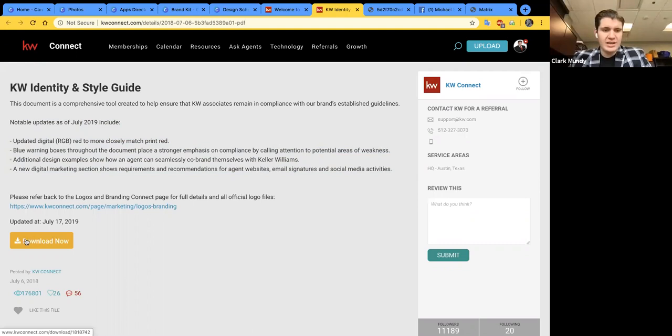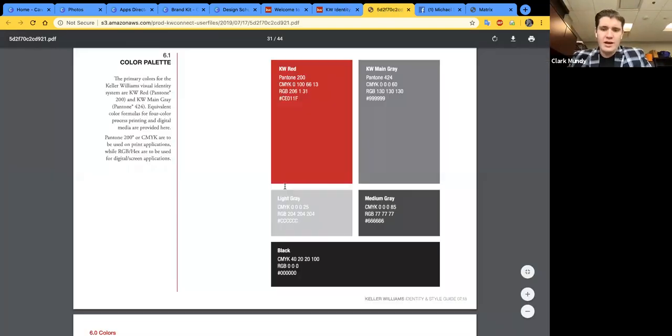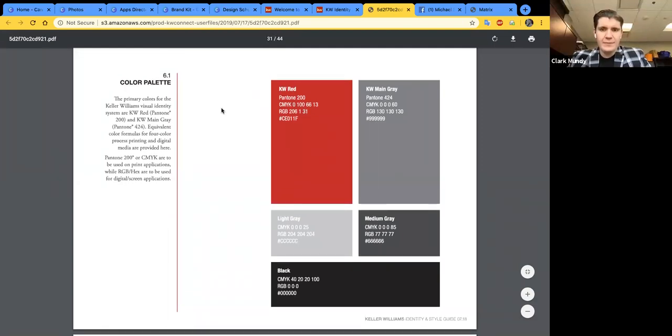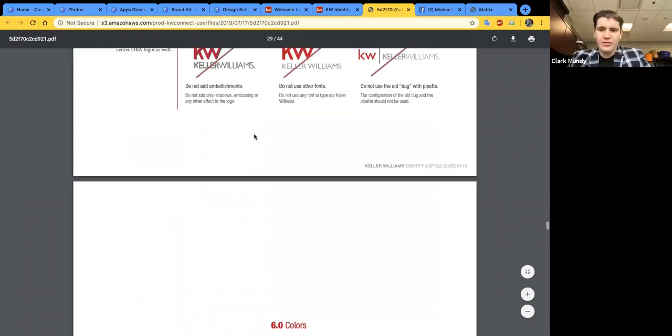So you can hit download. It would go to your desktop and download right there. I've already pulled it up right here. And so on page 31 is where the color palette is. And so anyway, I'll show you more of it real quick.